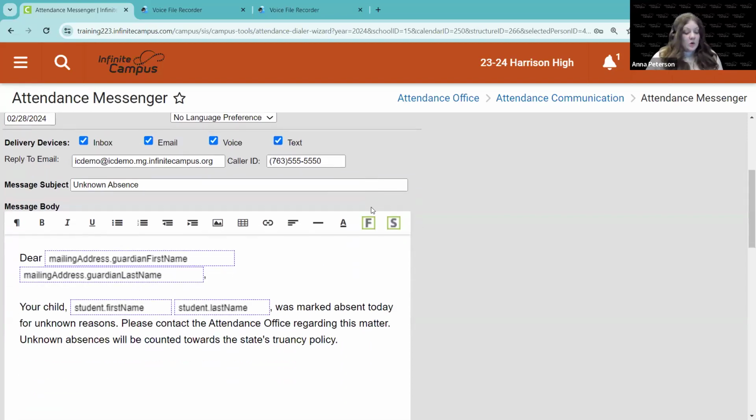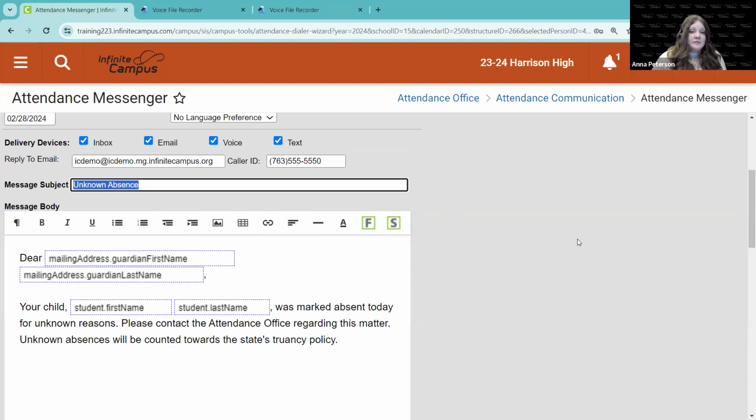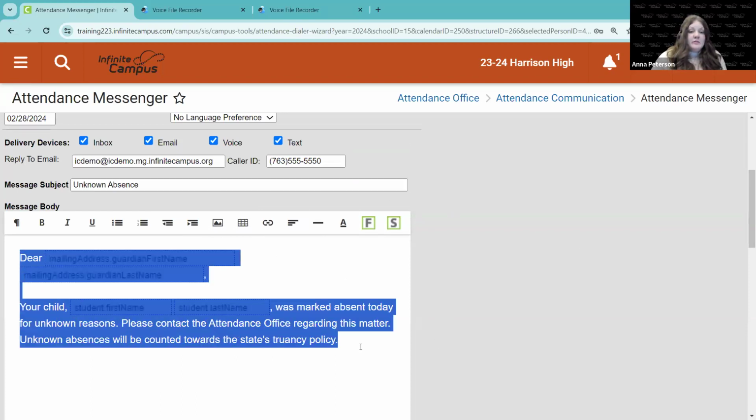Right. We have the same options for delivery devices. I'm going to go ahead and leave all 4 of those turned on. And then again, we can customize that reply to email because my district has allowed me to. We could customize the caller ID because my district has allowed me to. And then we get into the actual content of the message where we have the email subject line and then the body of the email.